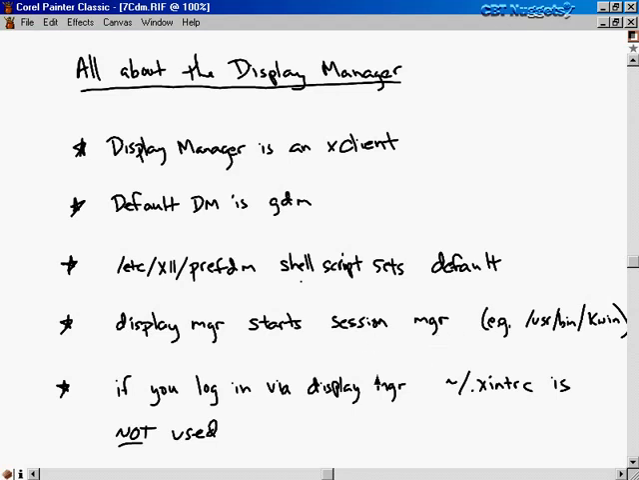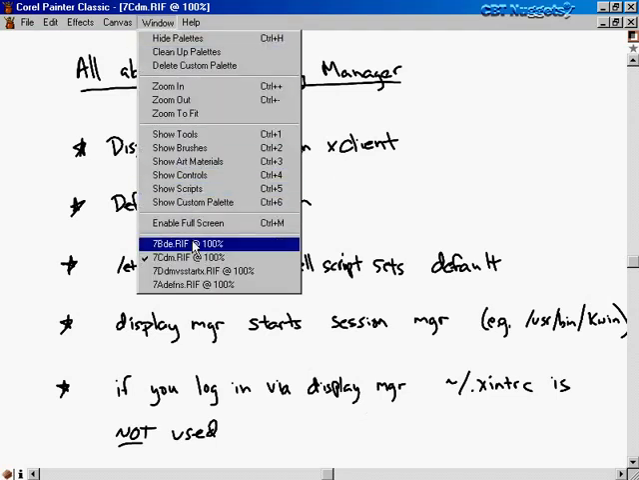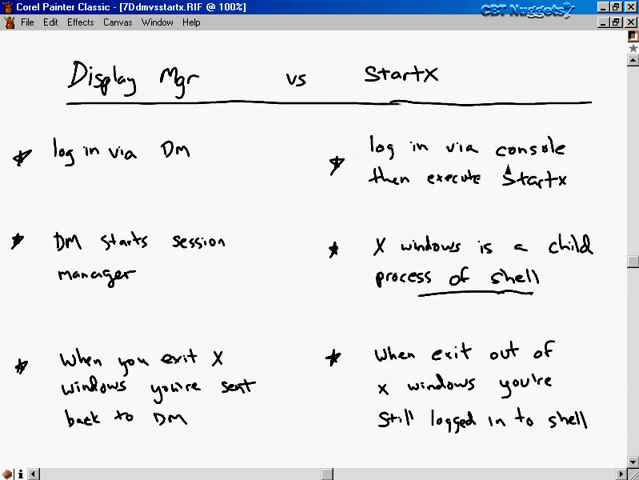One note here, and this might seem kind of out of left field: if you log in via a display manager, the file in your home directory, ~/.xinitrc, is not used. This is a configuration file for X Windows, but it is ignored if you log in via display manager. Now you might say, well, how else am I supposed to log into the system? Well, we know of other ways. One of those ways is to log in via a console and then execute the startx command. So here I just want to compare and contrast logging in via display manager and logging in via the console and then typing startx.